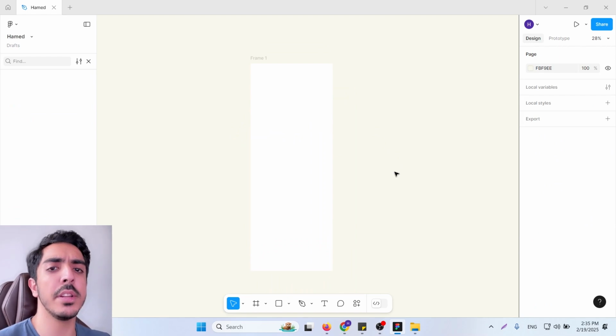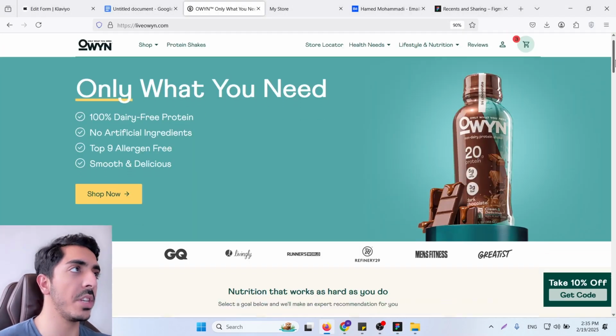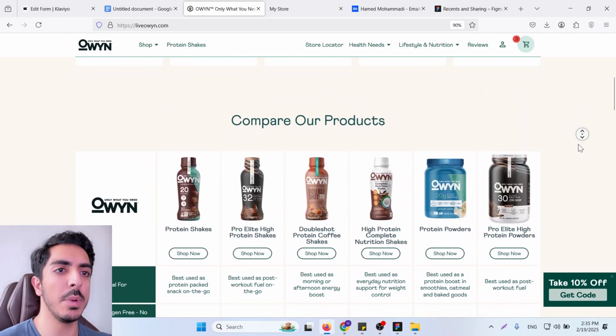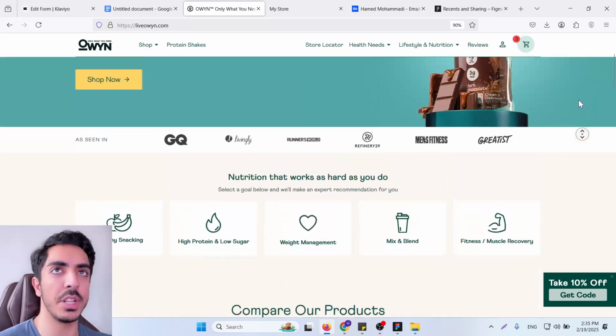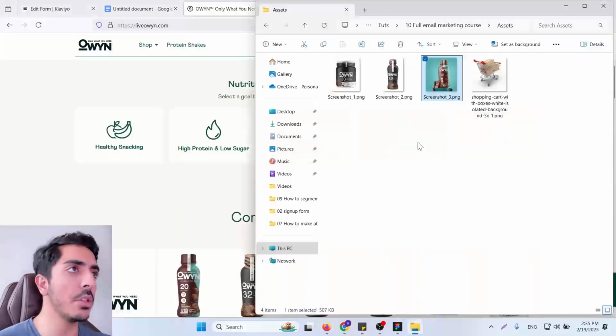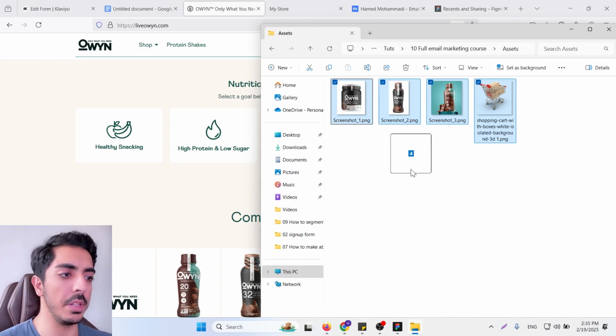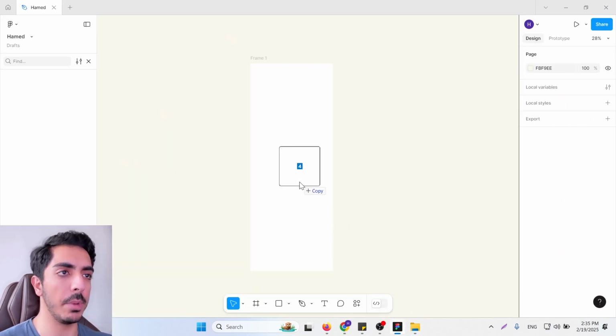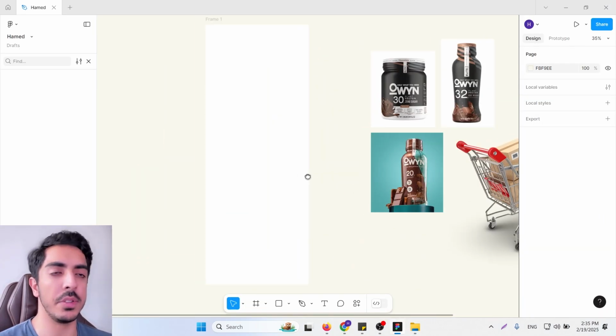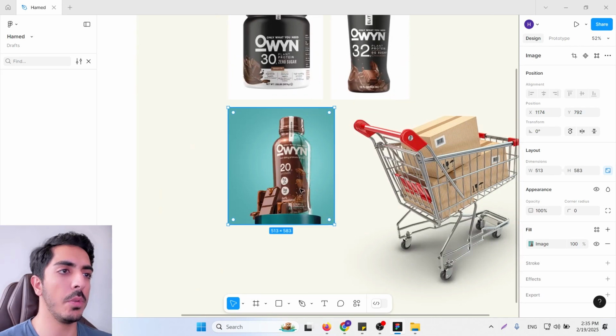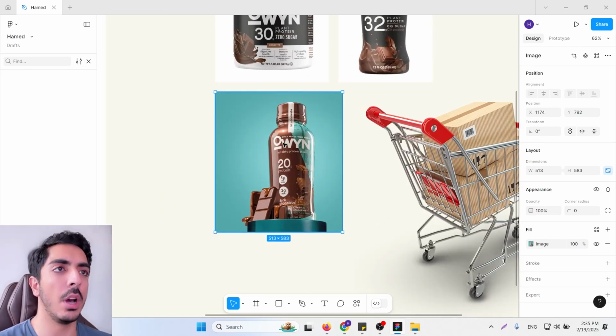Now we're gonna create a design based on what we can see on this website. For example, let's imagine we're gonna create a welcome flow for this website called Owen. I have downloaded some of their product images, as you can see. I'm gonna choose all of these and just drop them into Figma. So I'm gonna put one of these images in the top. So we'll have to remove the background. I'm gonna choose the image on the bottom of the page.